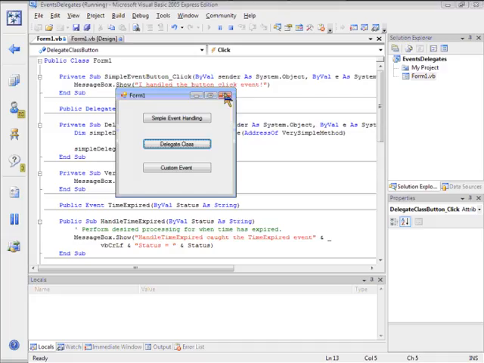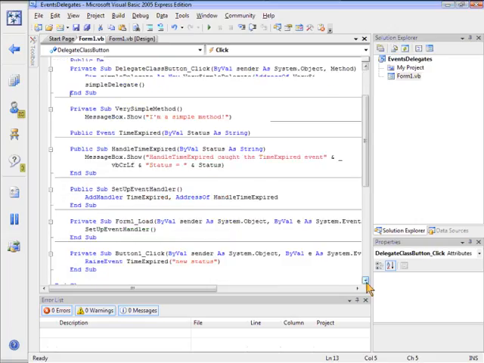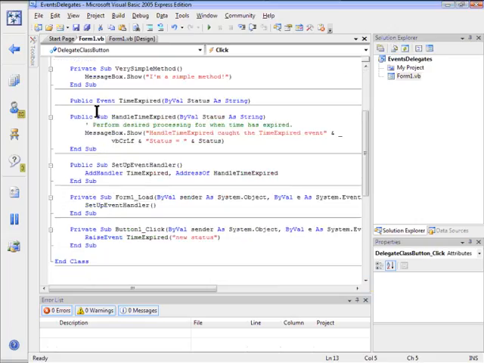Now, another thing that we're talking about, since we're talking about custom events today, is that it's very easy to define your own event and then raise that event within your application, and then define an event handler for this custom event that we've defined. So the code that we utilize to actually add a custom event to our application here is, first we need to define the event itself. So I'm going to define a public event and I'm going to define it as TimeExpired.